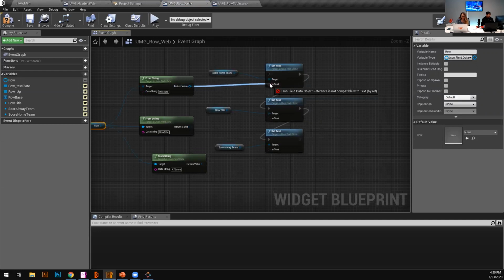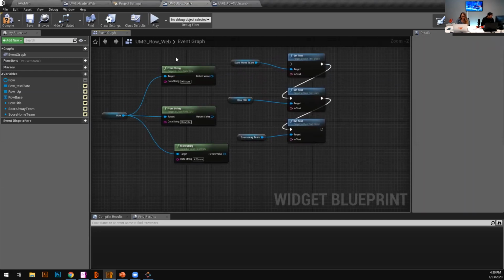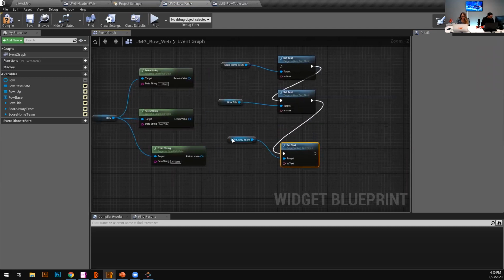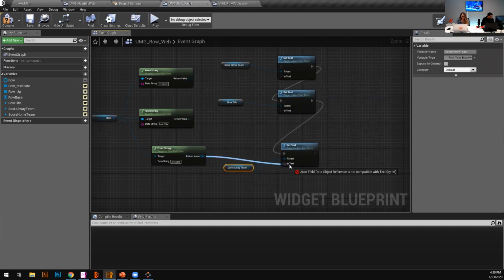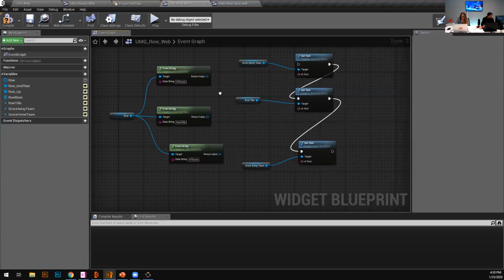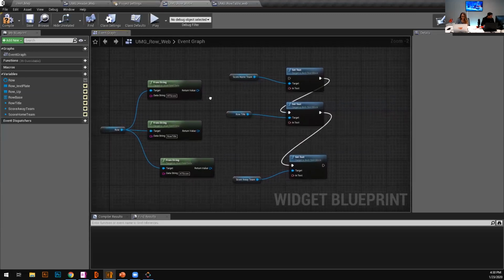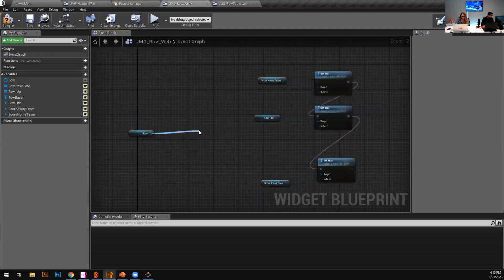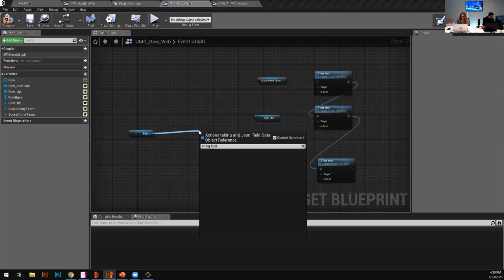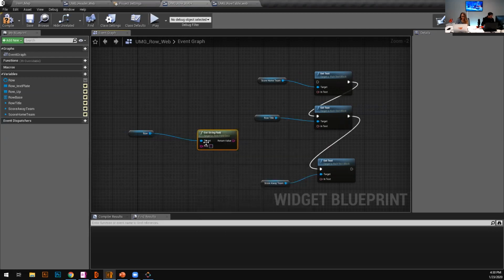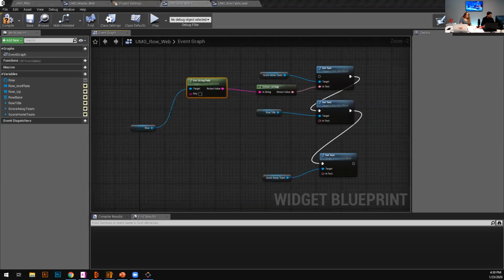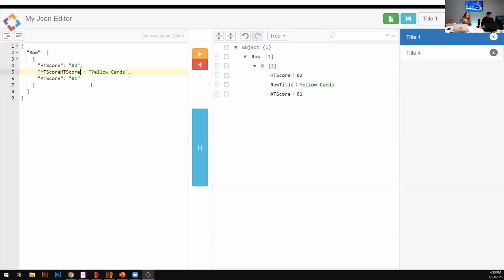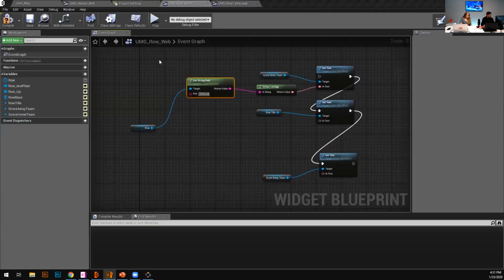I'm going to link them again from a string. Okay, okay, okay. I take the wrong thing, right? That's fine. It's not from a string, it's get string field. This, sorry, this, and this.